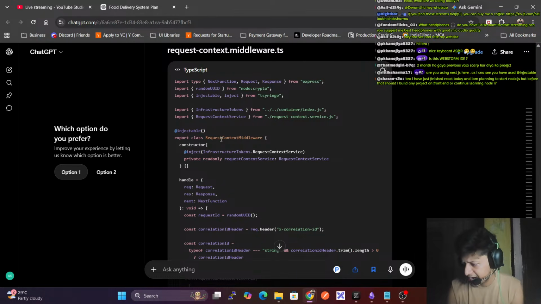Bro, I've just finished React today and I'm planning to start Node.js. But before that, should I build any project on front end or continue learning Node? Before getting into Node, just build one small project like a weather application using React where you use a third party API. Try to build a good looking weather app using React.js. Once you build that, then get into Node.